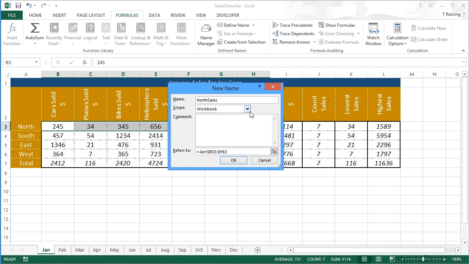We then need to define the scope for our name, and we can actually tell it to exist in the whole workbook. So North Sales would then refer to the cells I have highlighted, or we can say just exist in January, in which case North Sales would only exist in this sheet and I could not reference it in another sheet. Now having a named range that only exists in a single sheet is quite useful if you then want to copy that sheet and keep the same named range. If you try to copy a sheet with a named range that has a scope of the whole workbook, you'll be prompted to rename the range.